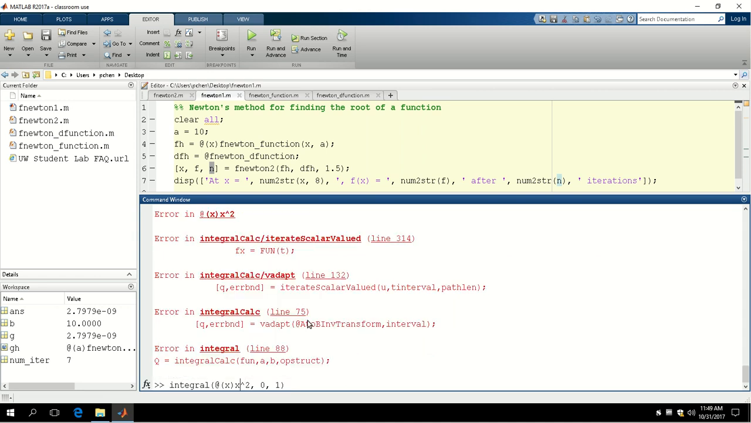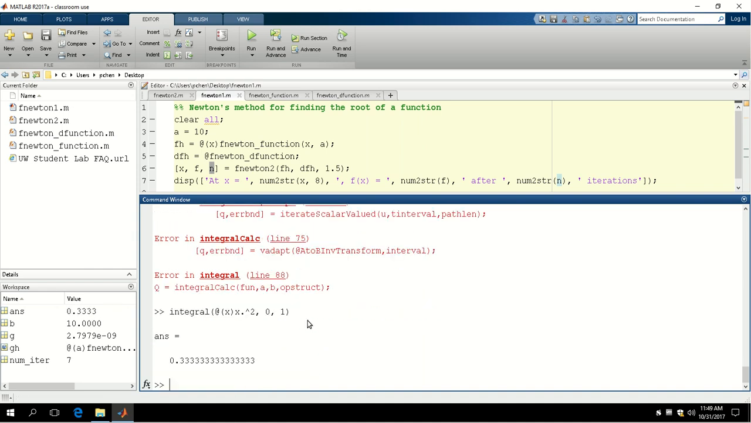Maybe I defined the function wrong. Okay, so it has to use a dot here because it's not really treating it as one single number. You have to treat it as a vector. If the input x is a vector, then you have to do a dot hat square to do a component-wise square. So the function required by the integral function is going to take a vector as input, right?